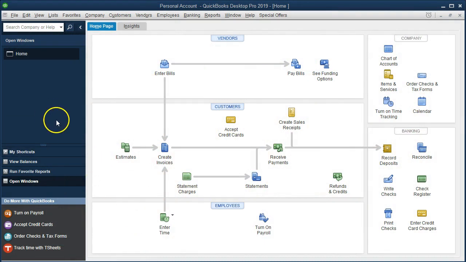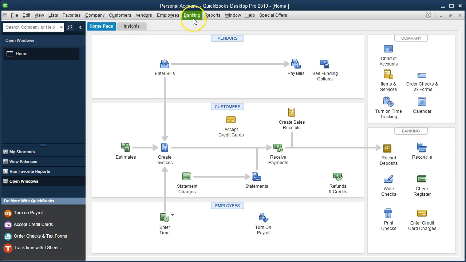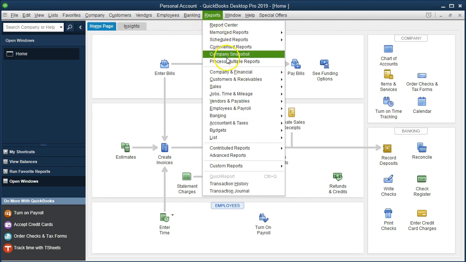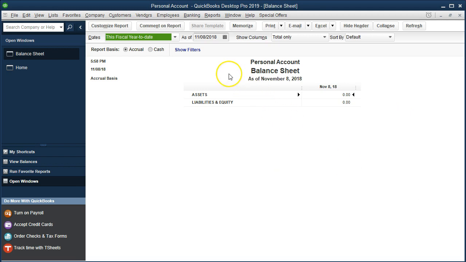We currently have the open windows open. You can open the open windows by going to the view drop down and selecting the open windows list. We're going to go to the reports drop down, then company and financial, and we'll start off with the balance sheet. So here is the balance sheet. We're going to just use the ending date right now, which is 12/31.